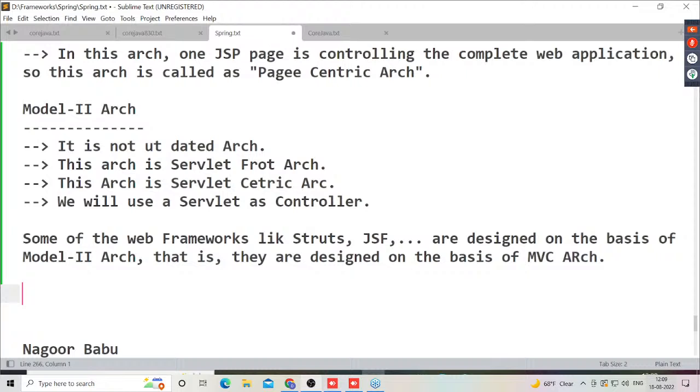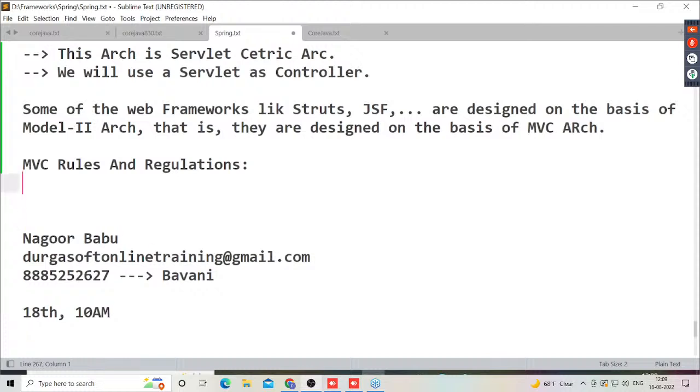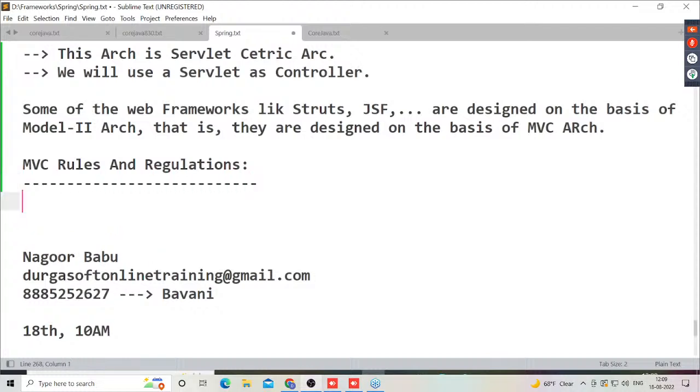Now these are the points we have to understand clearly. Then immediately we need to understand the MVC architecture clearly, including the MVC rules and regulations. Here we already introduced MVC architecture. Once you understand these MVC rules and regulations, we can easily prepare applications on the basis of MVC. MVC architecture is nothing but model 2 web application architecture only. Whatever diagram I showed you is model 2 architecture only. If we design any application on the basis of MVC, we have to follow MVC rules and regulations.